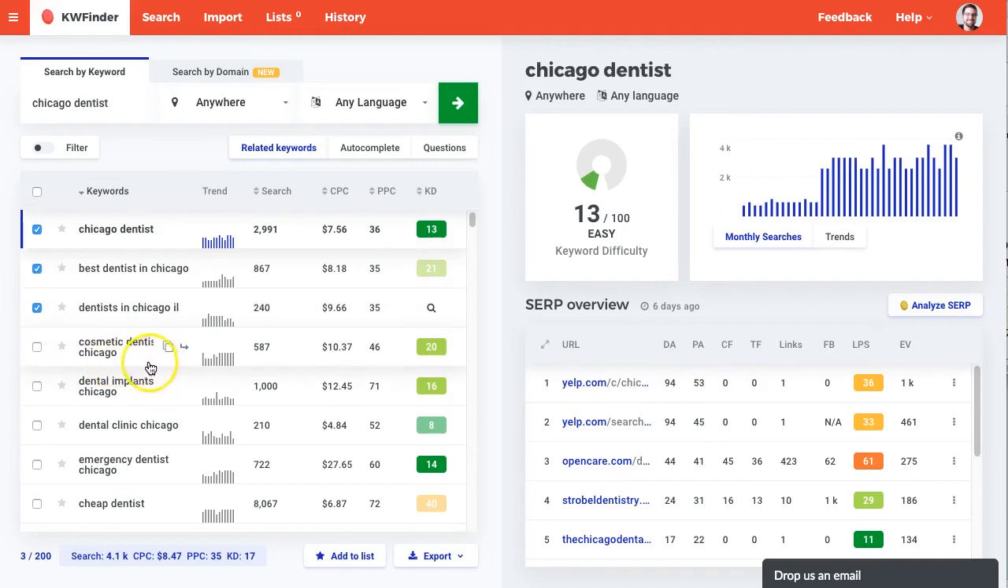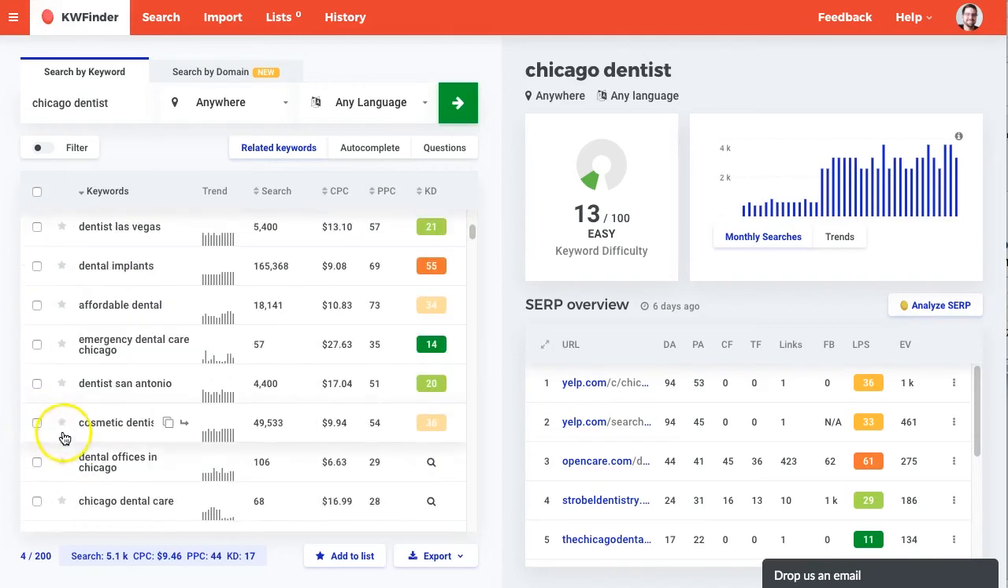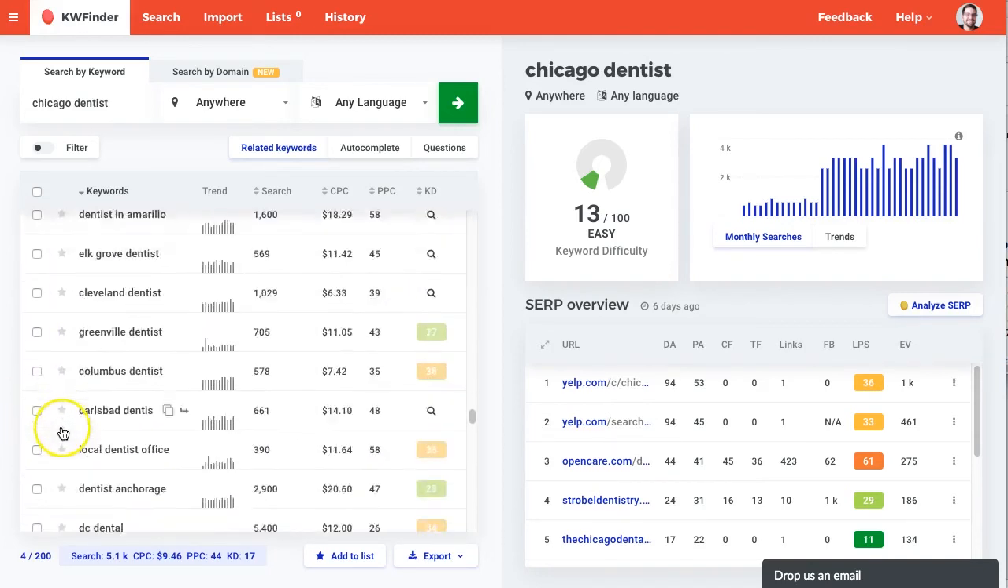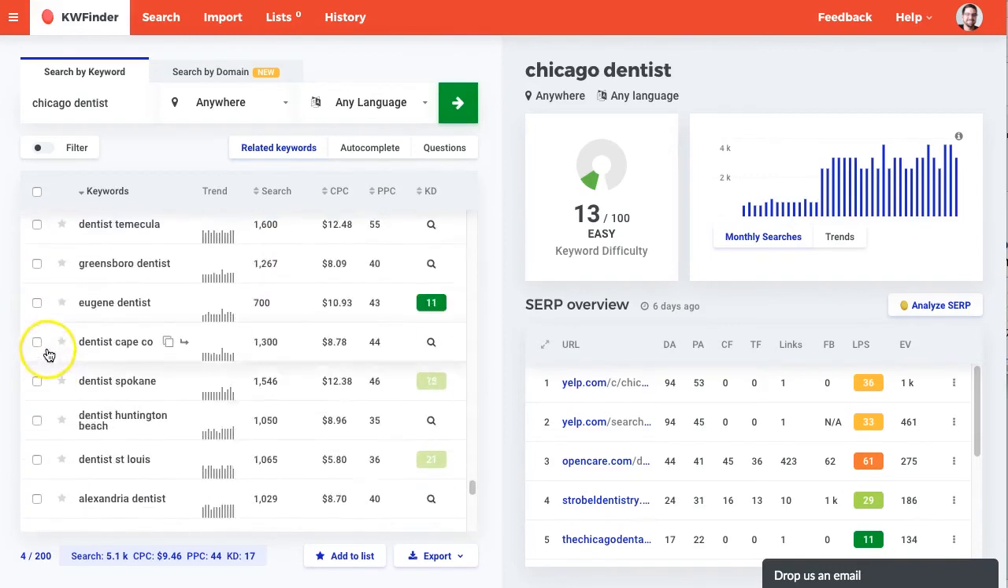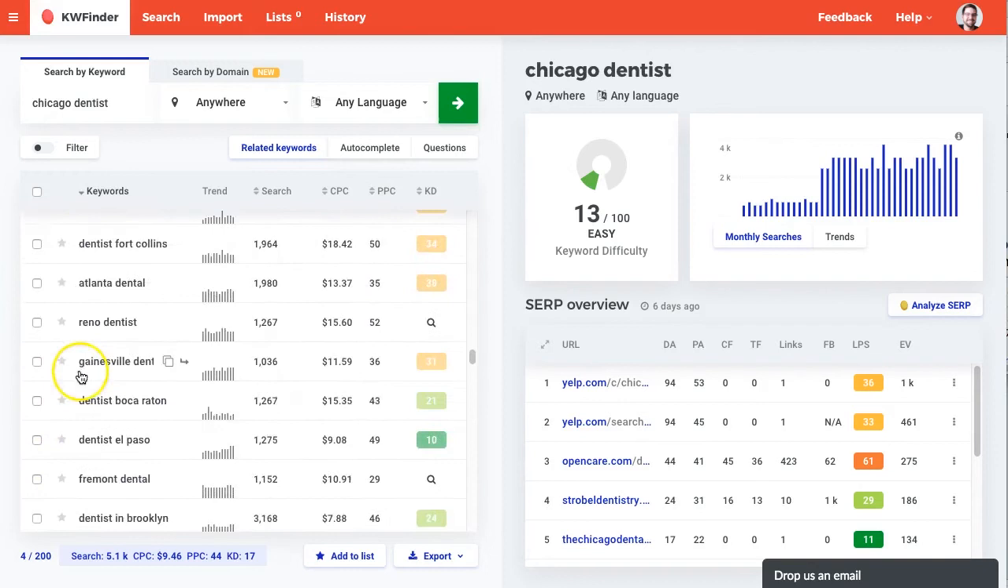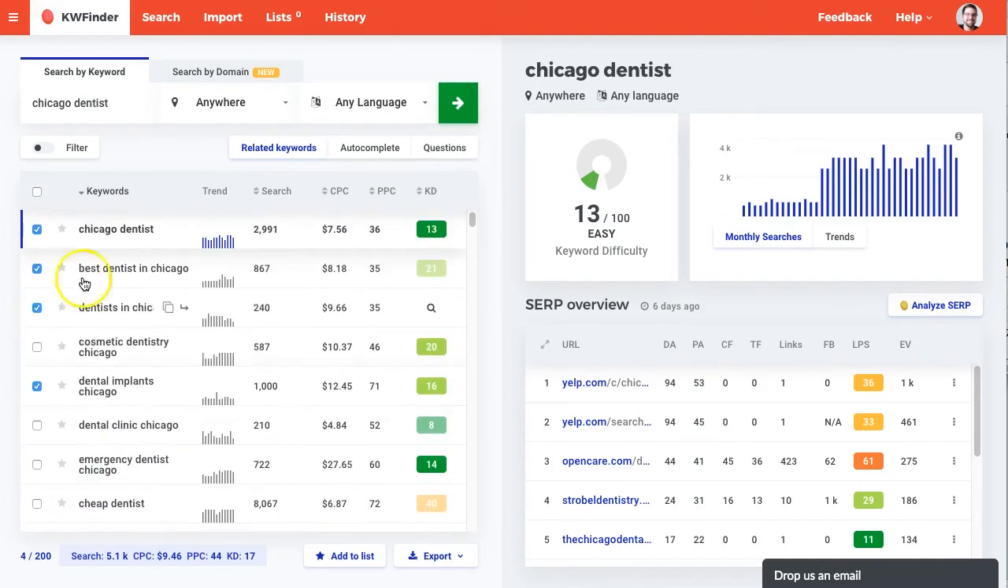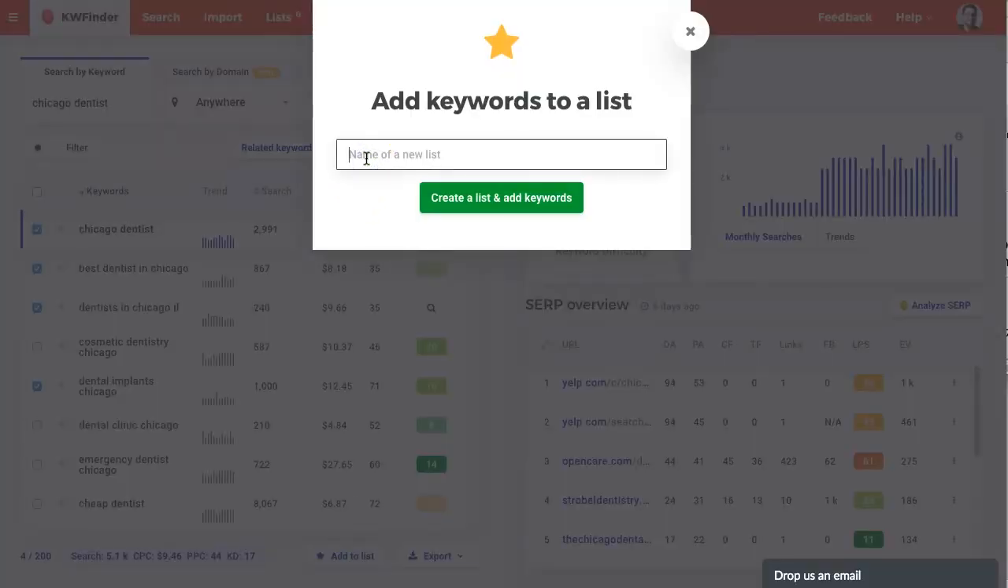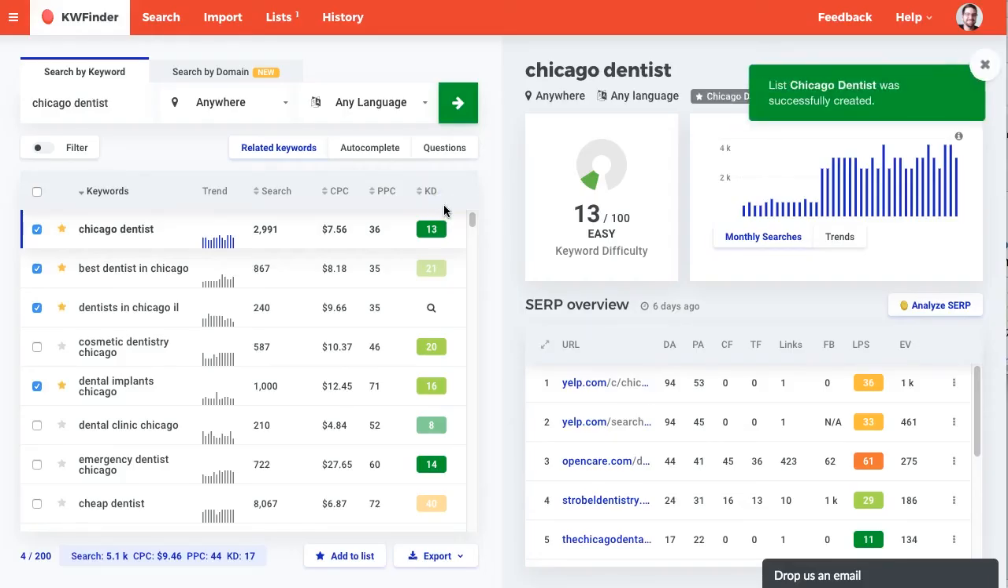Cosmetic dentistry Chicago is not one of our selected services, so we'll skip that one. Dental implants is, so we'll check that. And you just keep going through all the way till you get to the end of this list, until you've checked every single term that relates to your business, products or services. Then once you've done that, you just click Add to List, and then you'll create a list for your company. So for our example, it's Chicago Dentist, and then we click Create a List and Add Keywords.